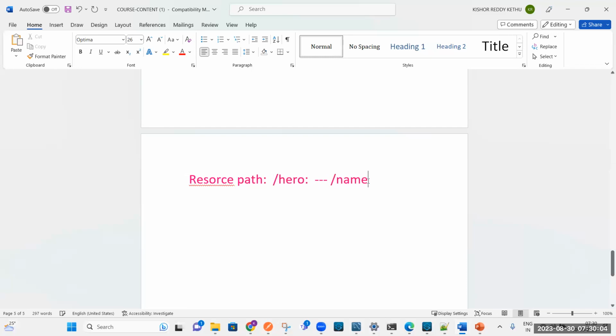So after resource path, what we need to use? Methods. We have 5 methods: get, put, post, patch, delete. What is get, what is post, what is put, what is patch, what is delete, all these things we will discuss in detail in coming classes.